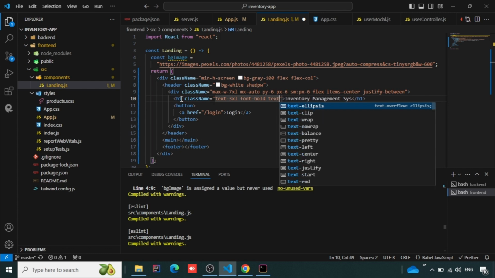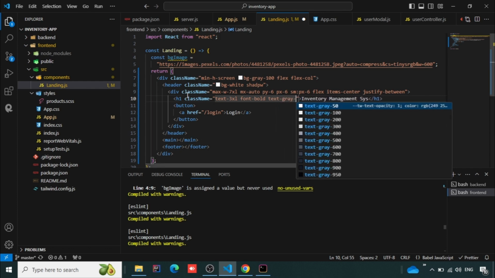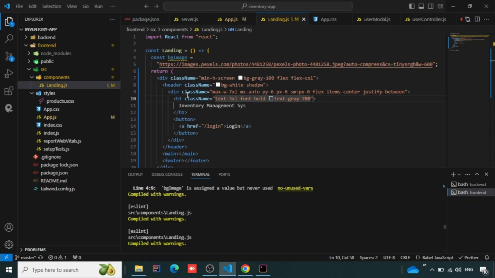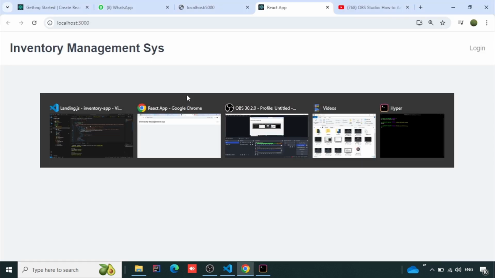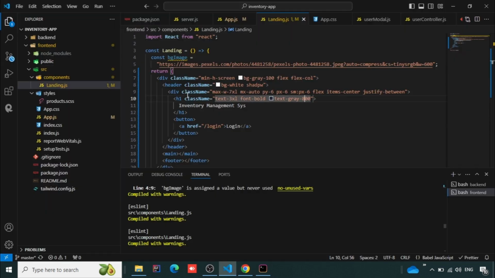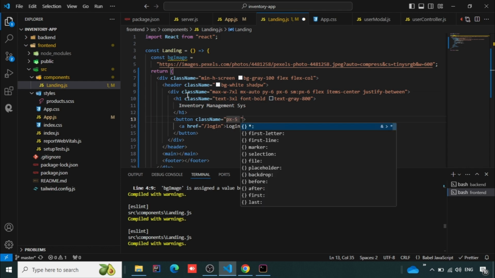I'll make the text gray. Let me give like 700. Oh, that's enough. Okay, I can make like 800 if you want, it's going to go more dark if you want. So also I will just come to here with that button, and I will give a class name. In that class name, I will say padding from right and left will be 5.